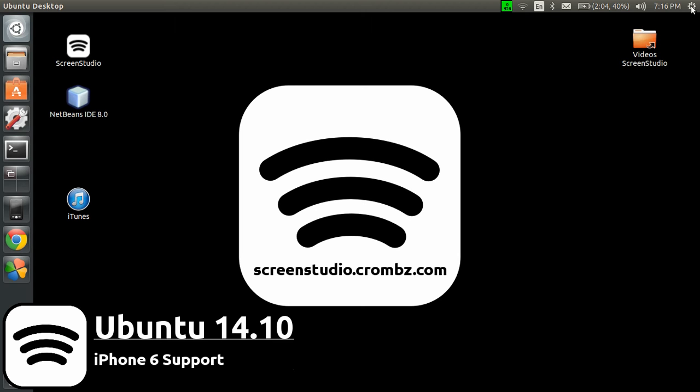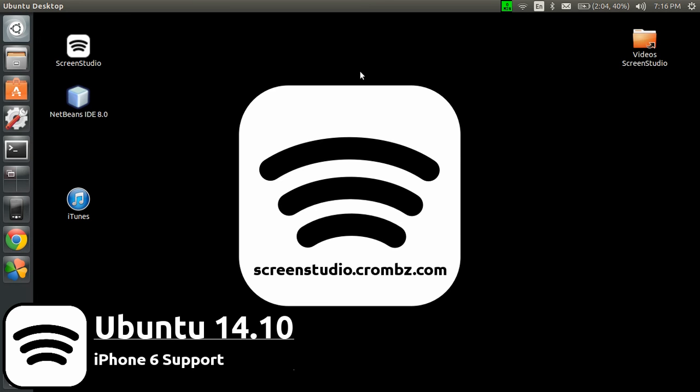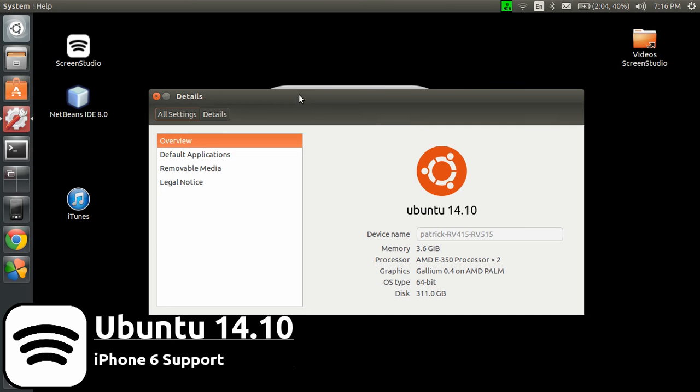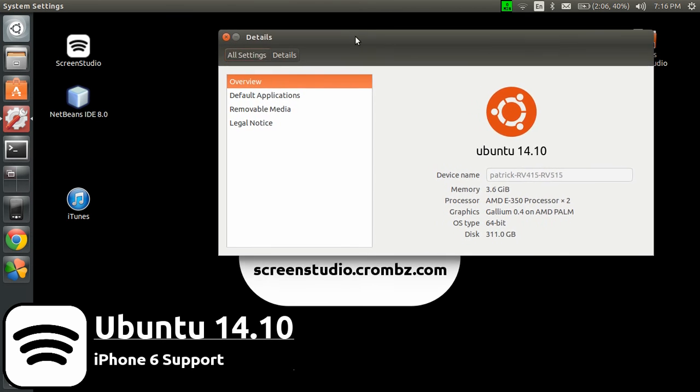I just upgraded last week with the new release of Ubuntu 14.10. If we go in my system settings, about this computer, then it should work. So the update went well. Everything actually seems to be a little bit smoother with 14.10 than 14.04 on this laptop. So I'm quite happy about that. Of course, I did try Screen Studio as soon as it was available, and everything went smooth.